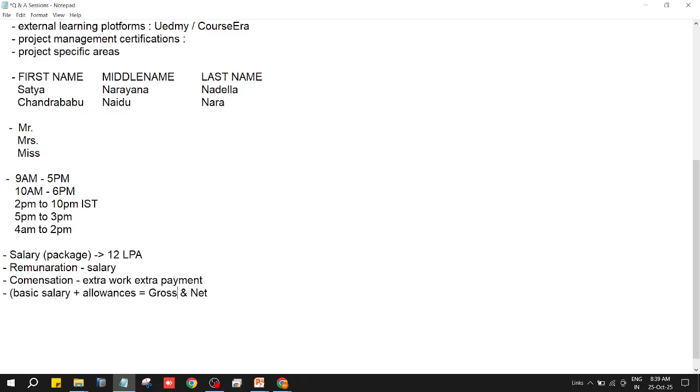And what is net salary? Net salary is gross minus deductions. Deductions, the cuttings, we generally call deductions, equal net. Net is called take home salary. Okay, this is just for the sake of information.